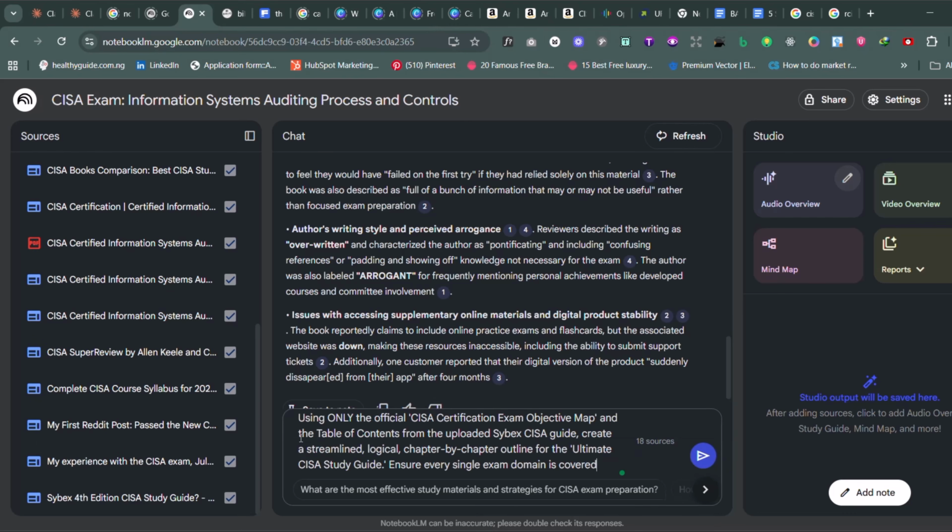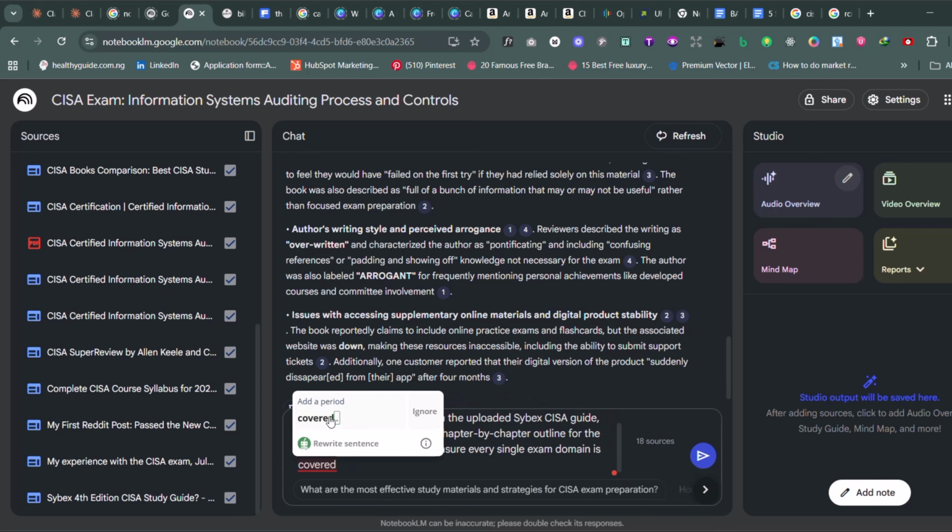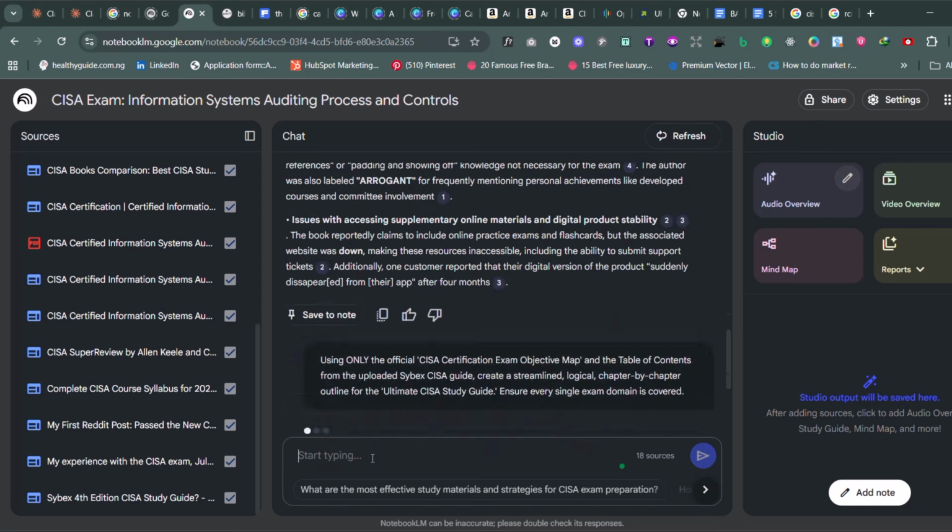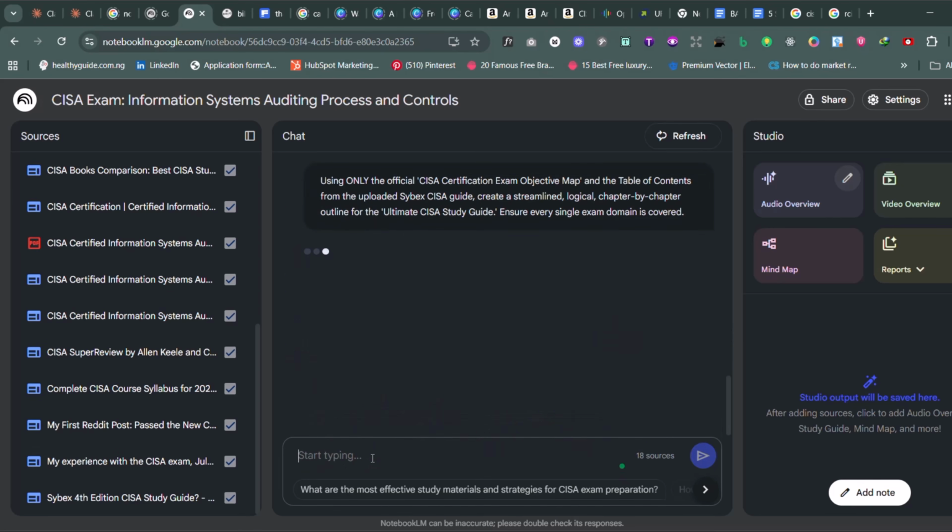It knows the competitor's complaints, it has a 1,000-page textbook, it has the official blueprint, and it has personal advice from people who passed. Step 2, generate the blueprint, the 100% coverage outline. We need the perfect skeleton for our ebook to guarantee we fix the incomplete complaint.